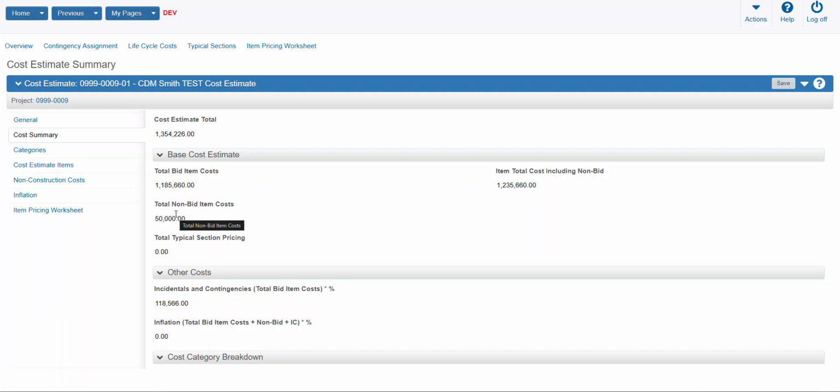I just want to be clear with folks that inflation is or should be entered on a cost estimate if the proposed letting date is more than 1 year from the date estimated. Inflation should be entered on a non-compounding annual basis. So let's go through the steps on how to add inflation to this cost estimate.